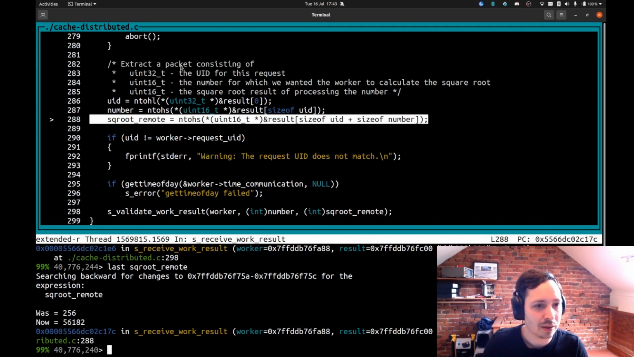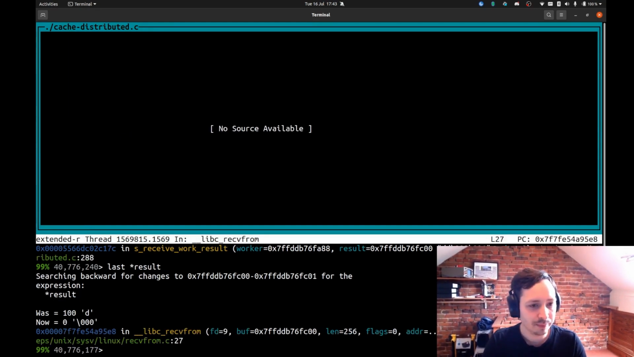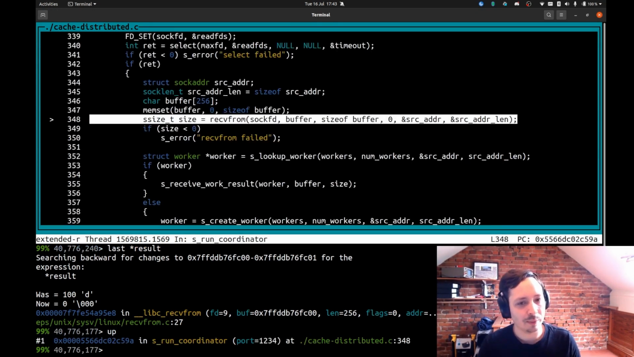From the comment here, we can see that this must be some kind of packet, which I assume was sent to us from one of the worker processes. We still need to trace this packet buffer backwards in time, so we use the last command again, now on the contents, so we dereference the result structure. That takes us back into a routine called receive from, which is from the standard library. So we go up 1 frame just to see where we call this function from.